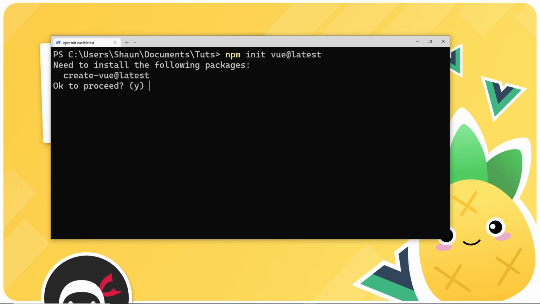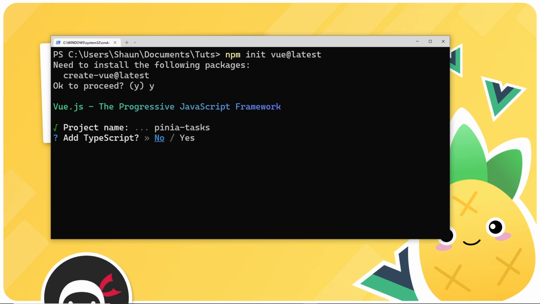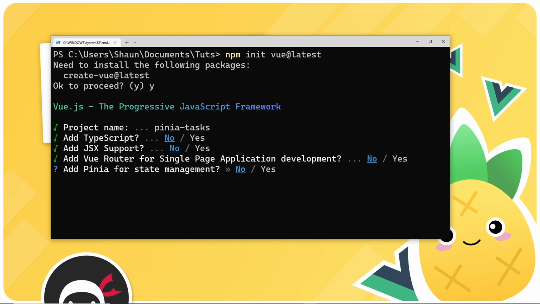It's going to ask us a few questions. Press yes to this. The project name, I'm just going to call this Pinia-tasks, call it whatever you want. Add TypeScript, we're not doing that. JSX, no. Vue Router, we don't need that.